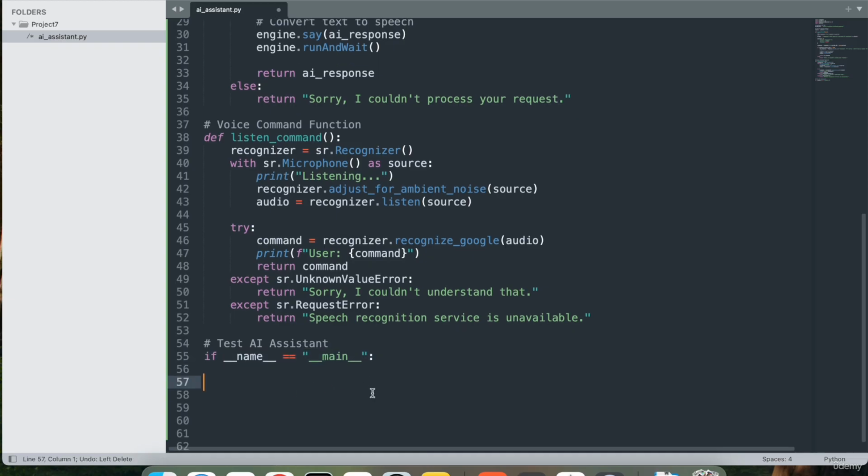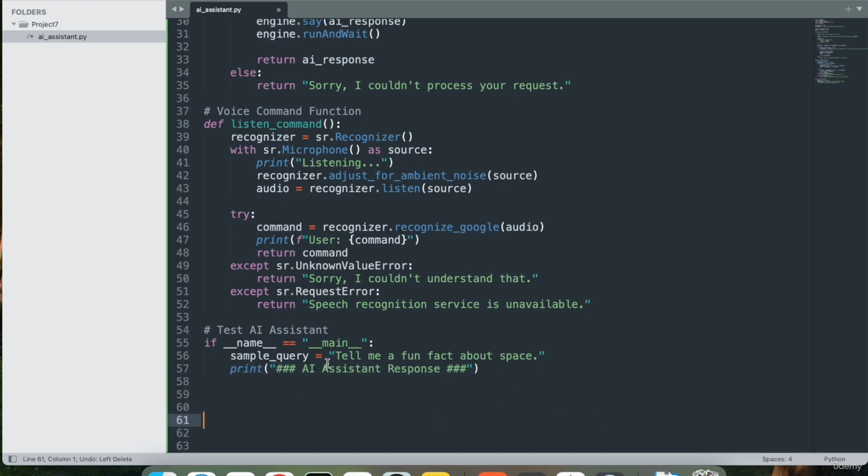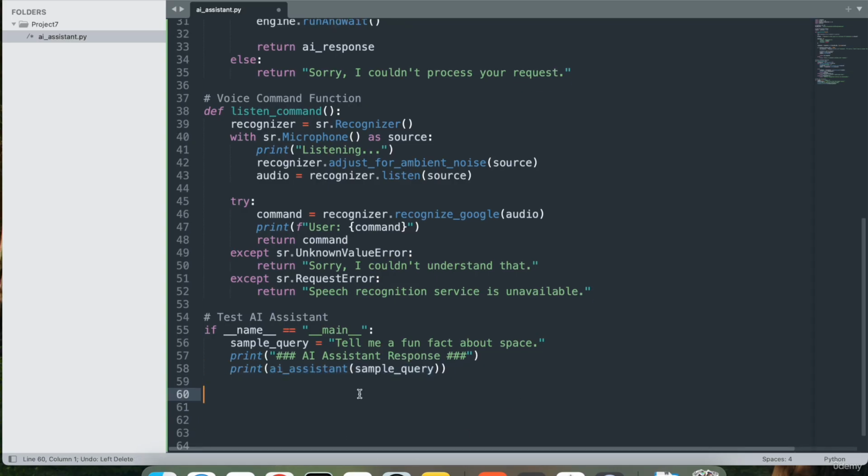If name equal to main, I'll say sample query. Tell me a fun fact about space. That's what I'm asking. I'm going to say fun fact about space. Next, I'm going to say print AI assistant response. And I'll say print AI assistant sample query. Perfect. So that's my entire application here.